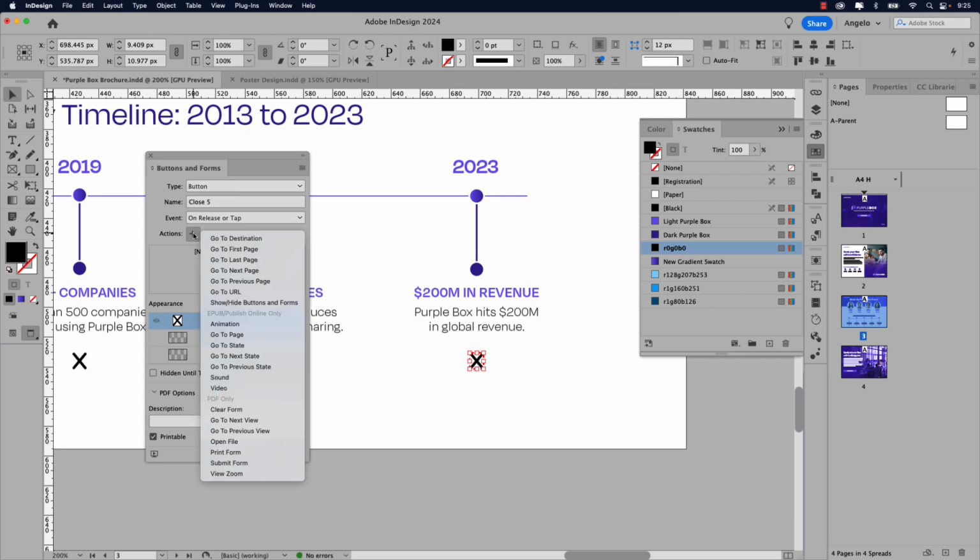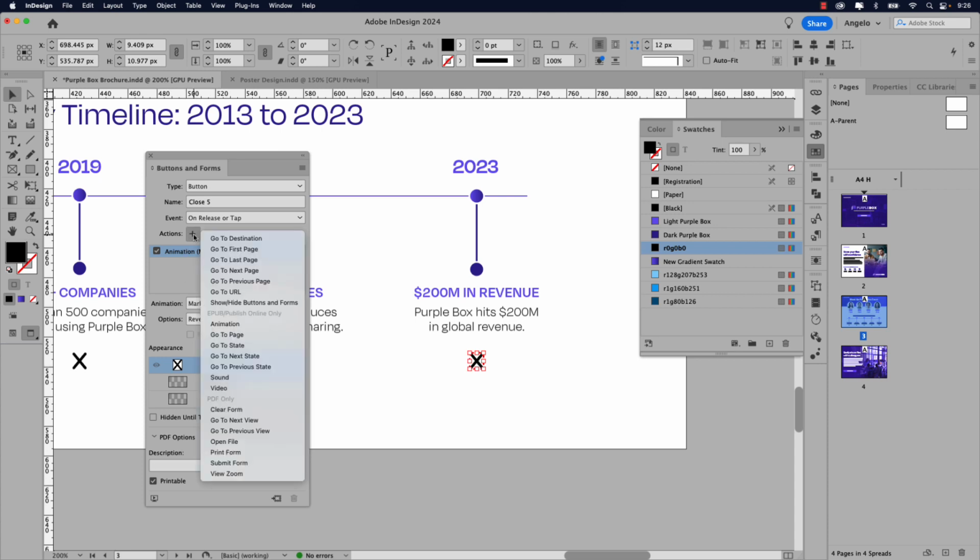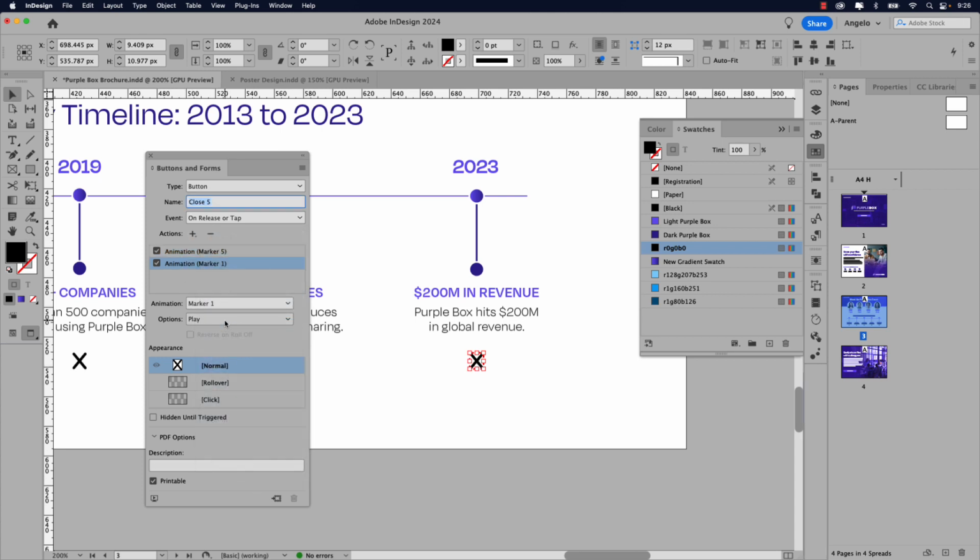The action here is animation, as we've been doing. The animation here is marker 5. We want to reverse that animation, go back to actions, add another animation action, and the last one here is 2023 info, and the option here is to reverse. Click rollover, double click, choose your lighter color, and then click back on normal.